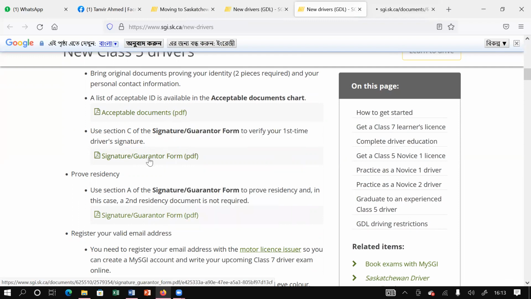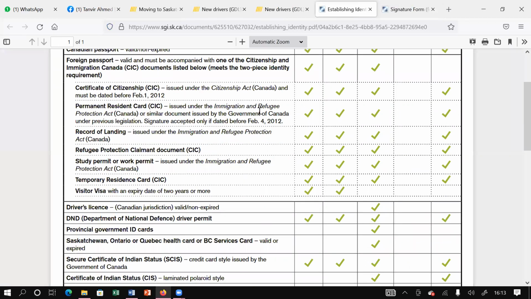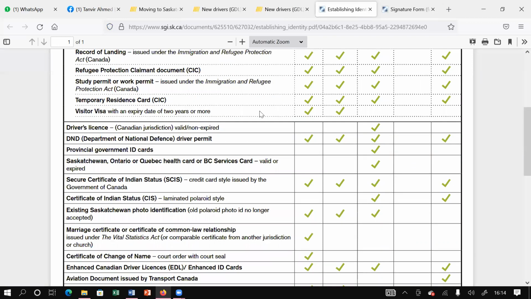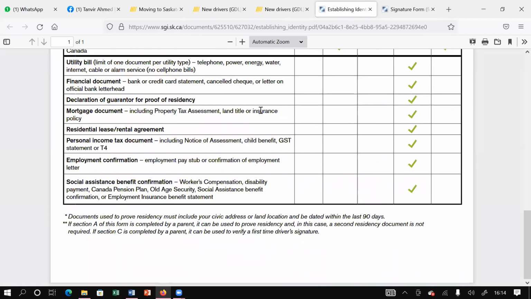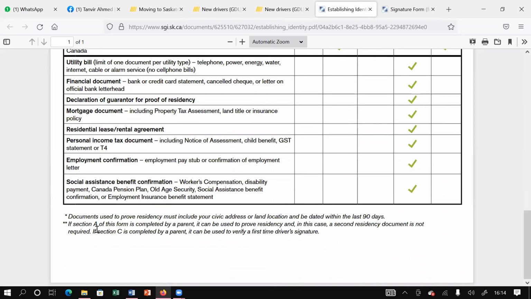Let me open both of these two. This is the acceptable documents: birth certificate, Canadian passport, foreign passport, certificate of citizenship, permanent residence card, record of landing, CIC document, study permit, driver license, Department of National Defense driver's permit. So these are the acceptable documents. Documents used to prove residency must include your civic address or your location and be dated within the last 90 days.